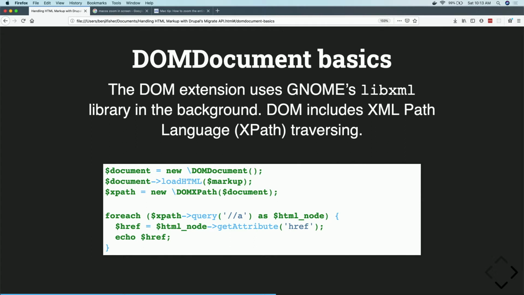So //a is a pretty simple XPath expression. It will select all of the anchor elements, all the links in your documents. So use the query method on the XPath object, and you can do a foreach loop over it.